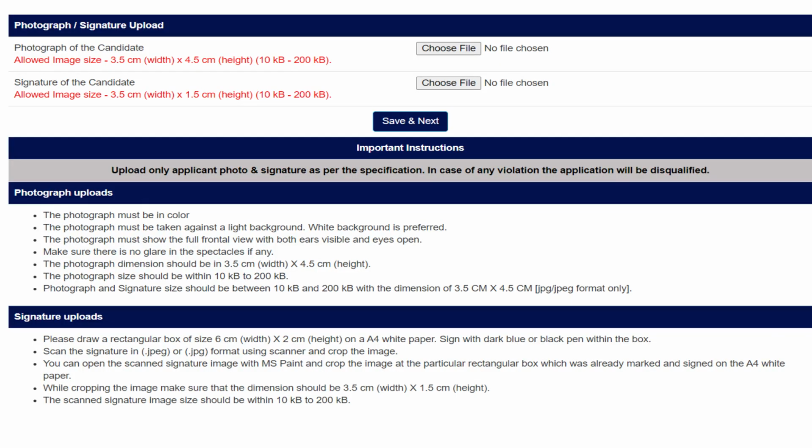This is how the interface of the website will look when you are done with the payment and you have completed everything, personal details, your education details, your payment and all. Then the final step is you need to upload the photograph of the candidate and the signature of the candidate. There are certain rules which are written also. You can see those rules. One thing is you need to make sure that your photo size is between 10 KB to 200 KB. Same applies for signature also.